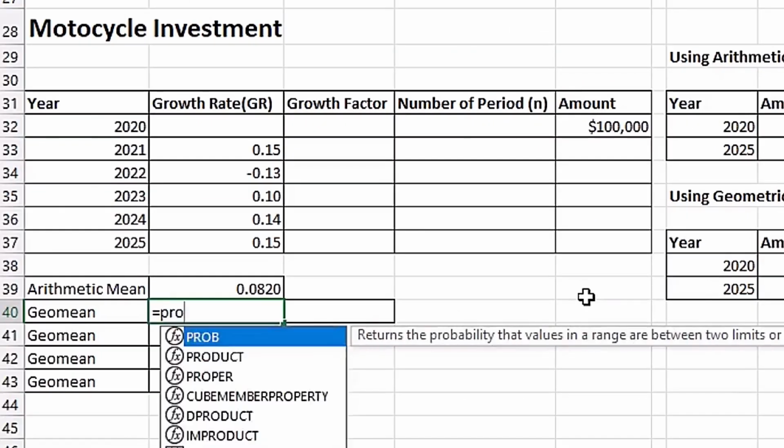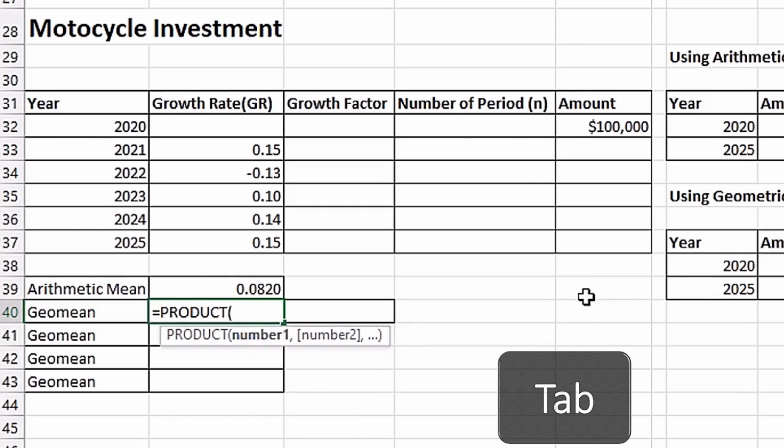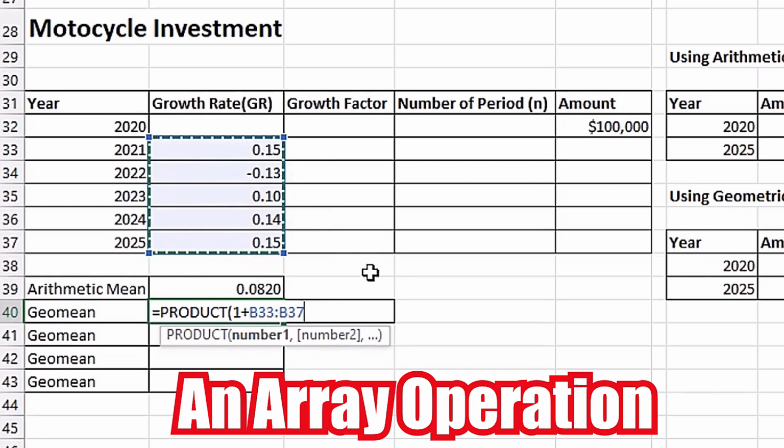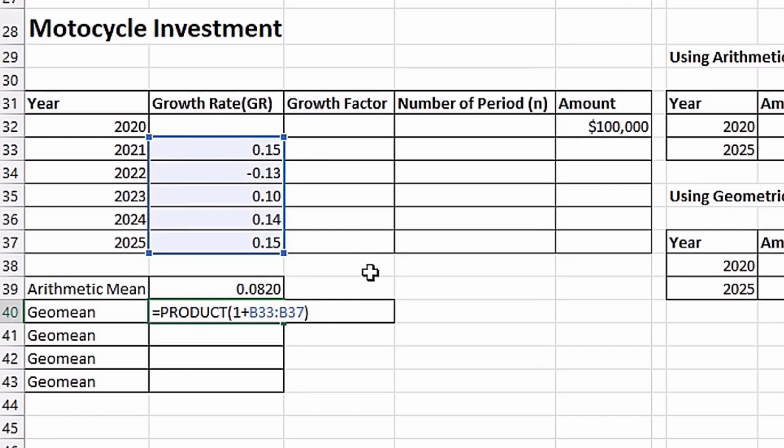So I'm going to use the PRODUCT function, Tab to select it, and then 1 plus, now I'm going to put all these gross rates in at once, and what I'm doing here is actually an array operation. So I'm going to close this bracket. That means Excel is going to know how to get 1 plus the first rate, times 1 plus the second rate, times 1 plus the third rate, just like that. That's an array operation.